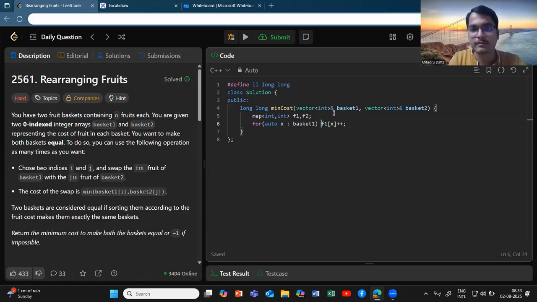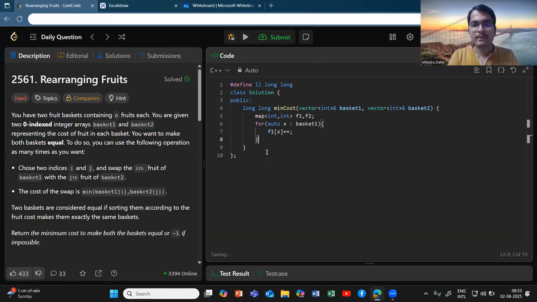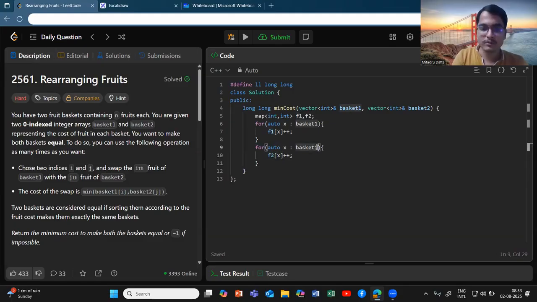So let me not try to write everything in one line. I will just do this thing. And let's say we have something like this also. F2 is, we can go through basket 2 also and update the frequency of 2. Okay. Now, what you can do is that you can write a calc function.